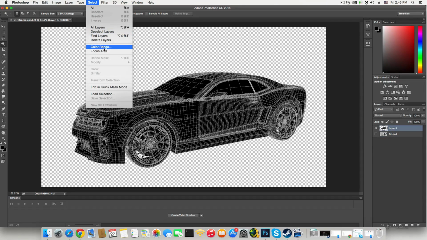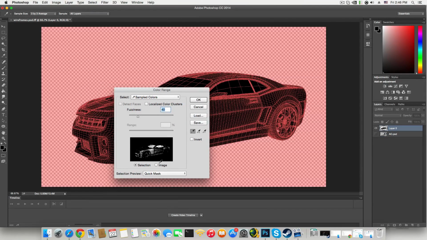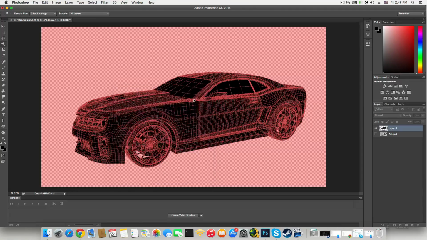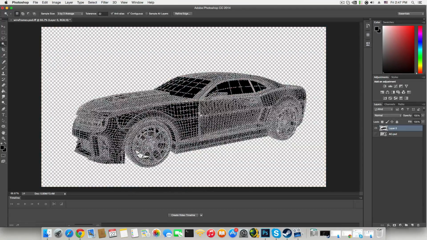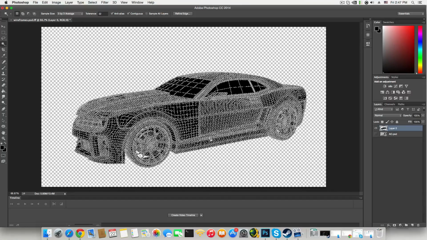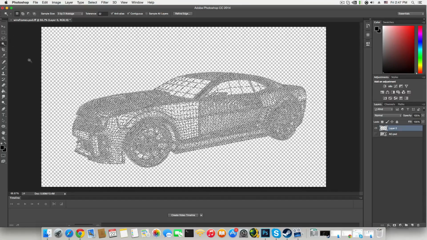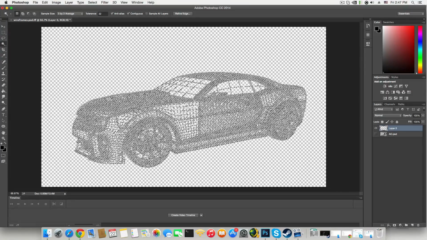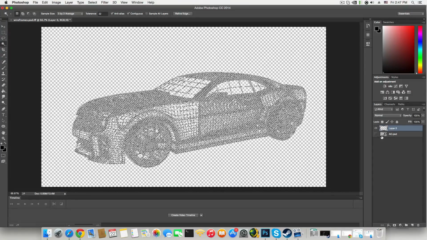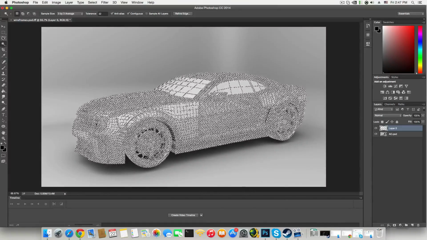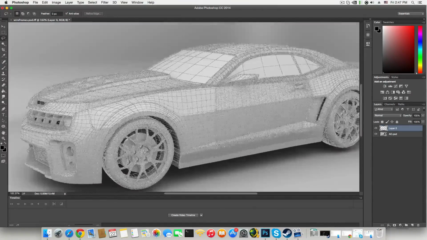I'm gonna select color range, and here with the color range, what you want to do is make sure you switch here selection preview to quick mask. Whenever you do that, you will take this sampling, choose black areas. Choose OK, and it will select everything that is black in this picture. So you simply press delete, and it will remain only with somewhat white or gray wireframes. I'm gonna enable this, and I'm gonna unselect this so you can see how it looks.